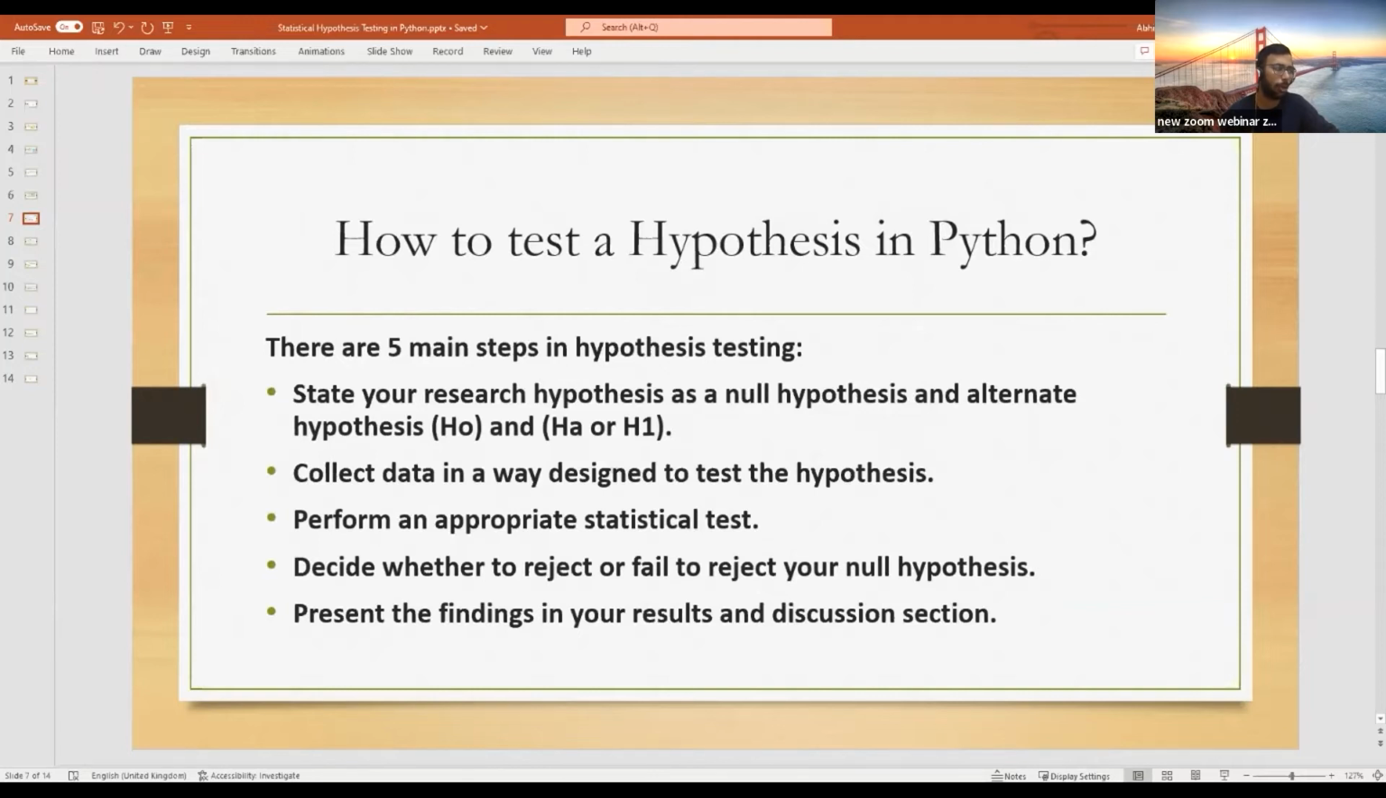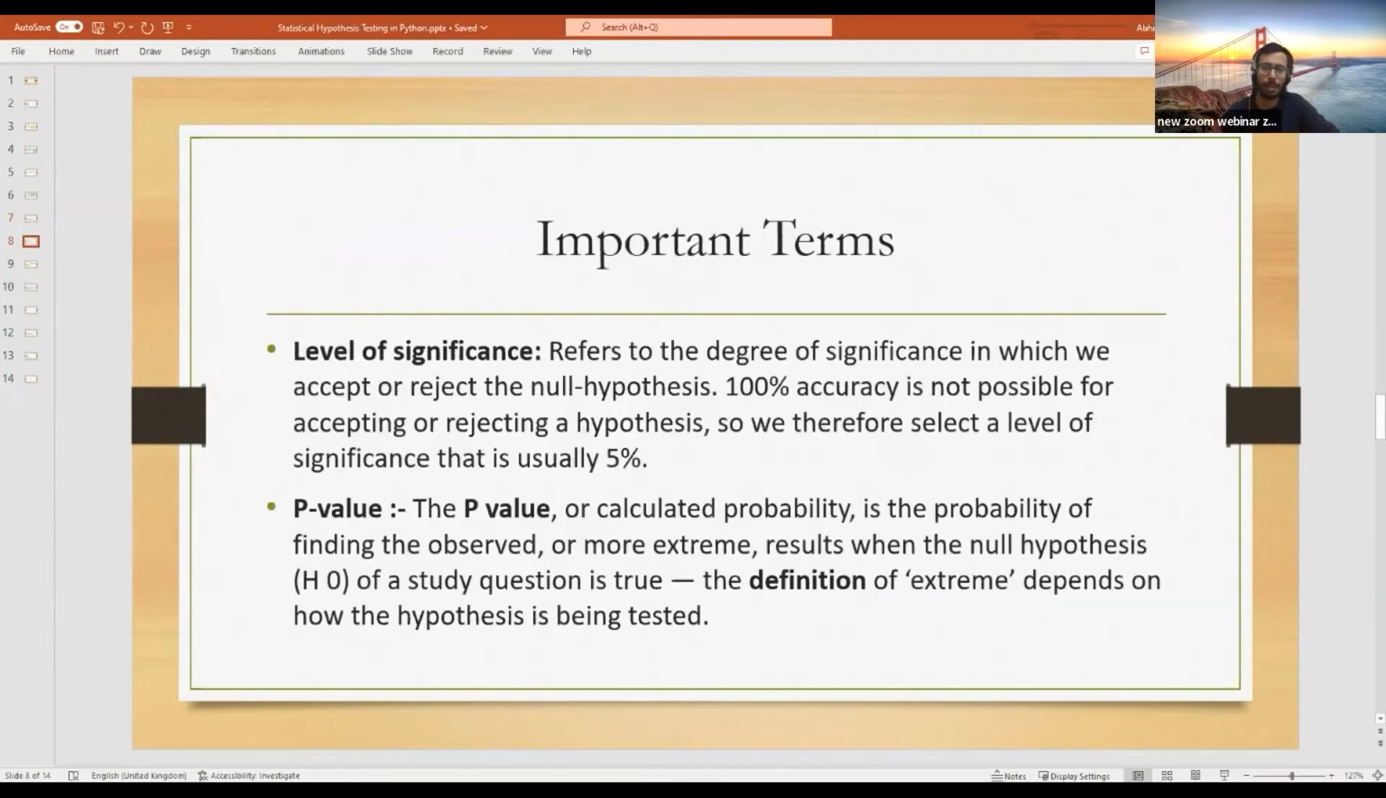There are a few terms which I thought I should explain before, to make everyone be on the same level. Okay, so as you can see on your screen, there are two terms, level of significance and the p-value. These are two very important terms.